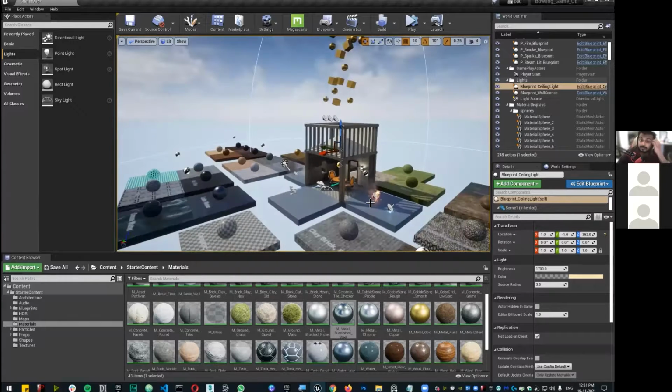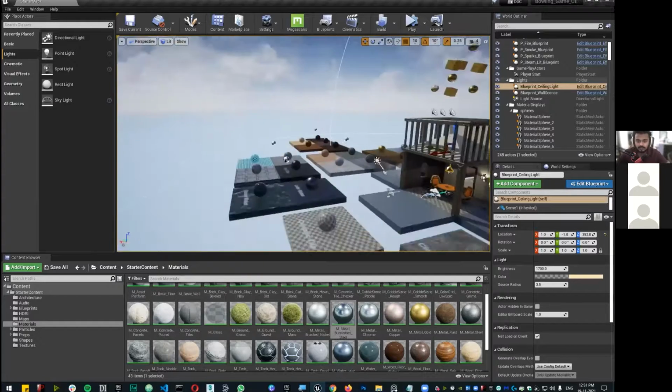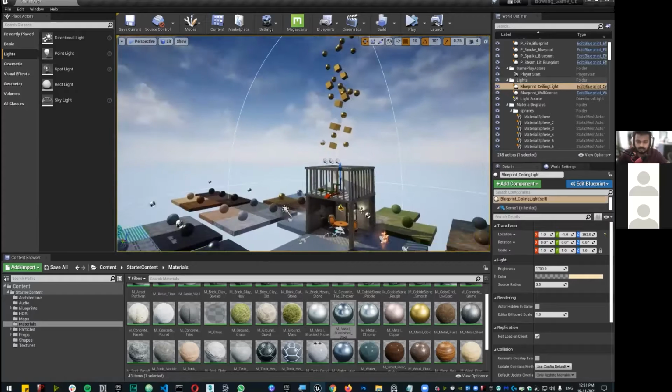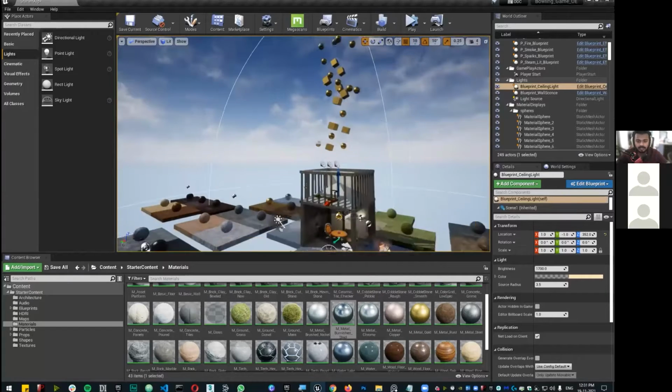Now let's talk about the viewport finally before we jump into our level creation. You use right click to look around. Okay, up, down, left, right. And while holding right click, you can use WASD to move around.